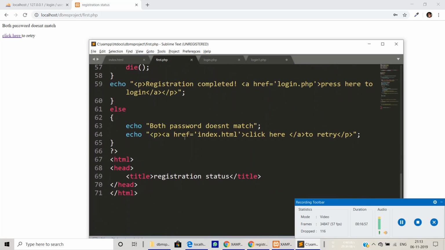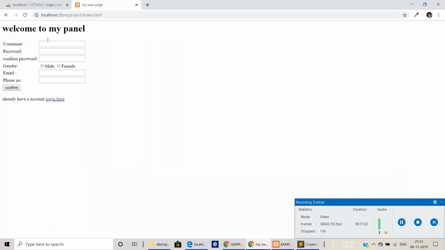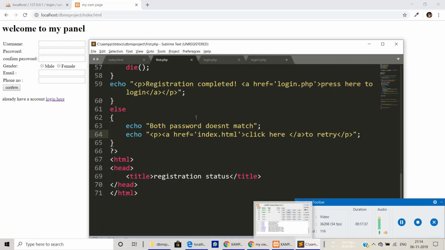In first.php, this is what I have written: 'Both passwords don't match', with an a href to index. 'Click here to retry' is what I wrote there. Echo is for printing on a web page, and to use HTML in PHP, we have to write it inside the echo printout. Here I inserted an anchor tag for links, with href equal to index.html. If I press this link, it will redirect to index.html, where we have another chance to fill in the form.